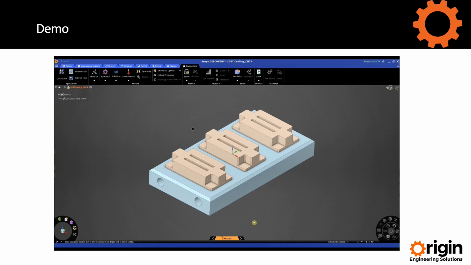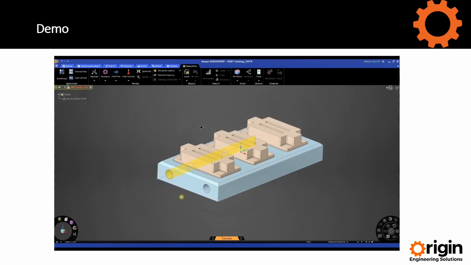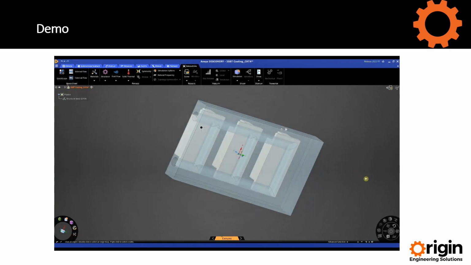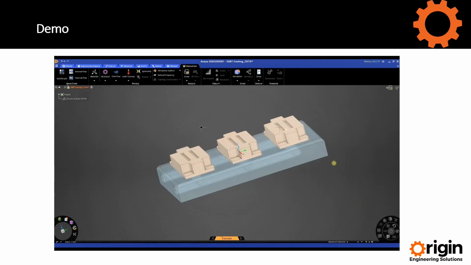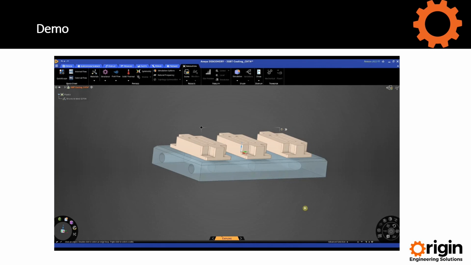So we're going to start with the setup for this. Again, this is going to have a cooling channel. If I just make this part transparent, you can see the cooling channel in this part, and then we've got these 3 transistors that will have a heat source. So first of all, let's extract the fluid volume.